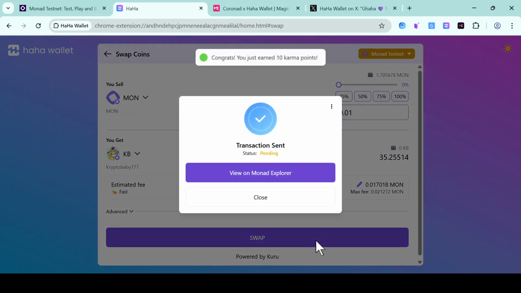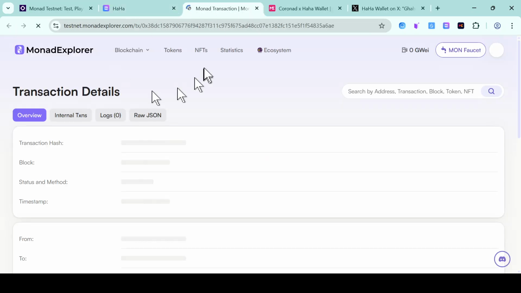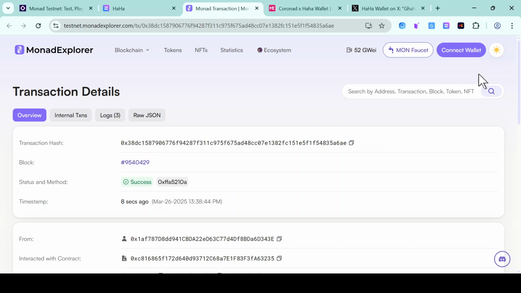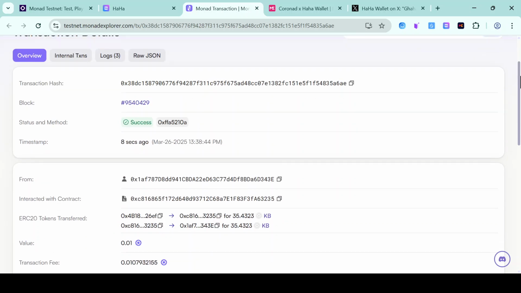Okay, and then I'll confirm. This is done. The swap is actually automatic. View on your Explorer. So if I click on view on Explorer, it will bring me to Monad Testnet Explorer. I'm able to copy the contract address of this token that I just swapped now. This is just for extra knowledge, okay?